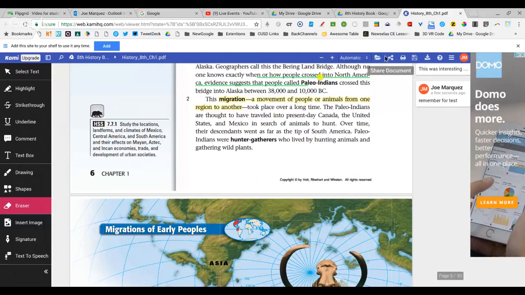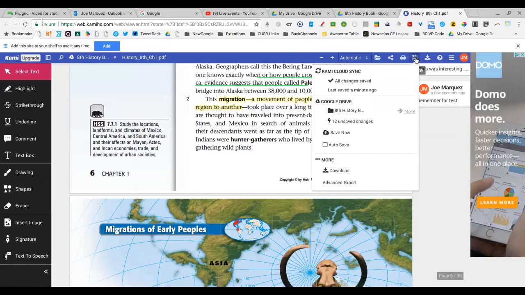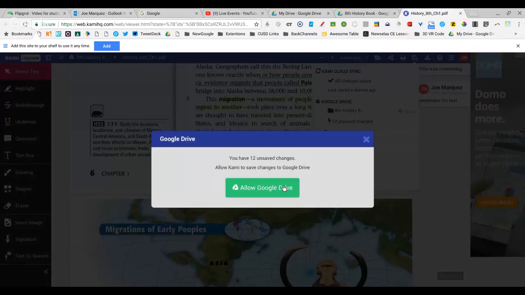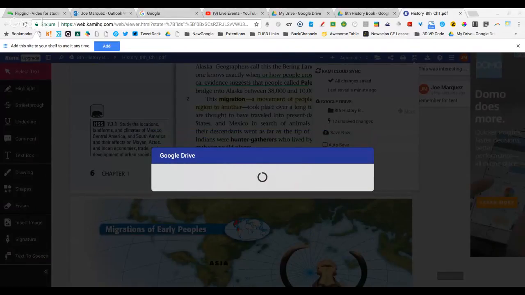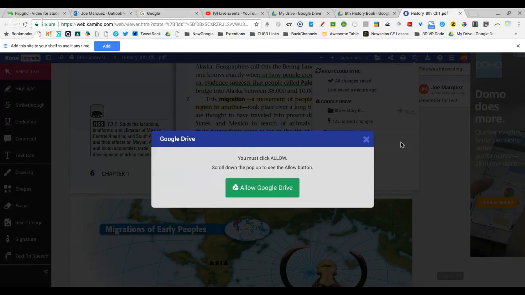And when it comes time to hand it in, you can have them save this right to their Google Drive. Right now it's linked to auto sync, so it automatically saves to the Google Drive. So I click on Save Now, and it says you have 12 unsaved changes. Do you want to allow? You go ahead and click Allow Drive to make those changes to that textbook, and you'd select Allow and give them that option.